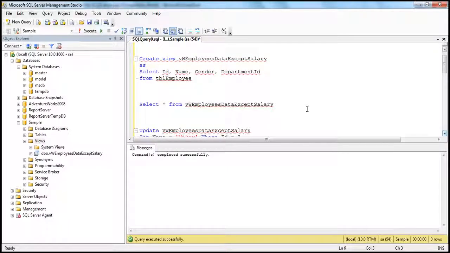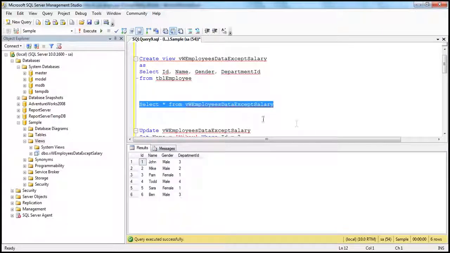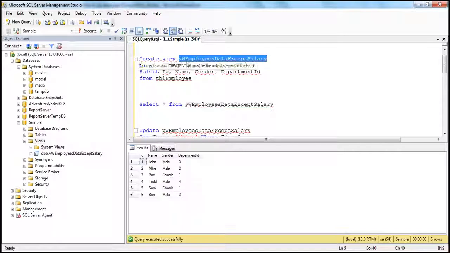Now, to select data from this view, we issue the select statement the same way as we would for a table. So select star from view name. Okay, so let's execute this. And look at this, we get the data from the view. Now, if you look at the view itself, does it really store any data? No. This view is only a select statement, a stored select statement. So it's a virtual table, it's not a real table.